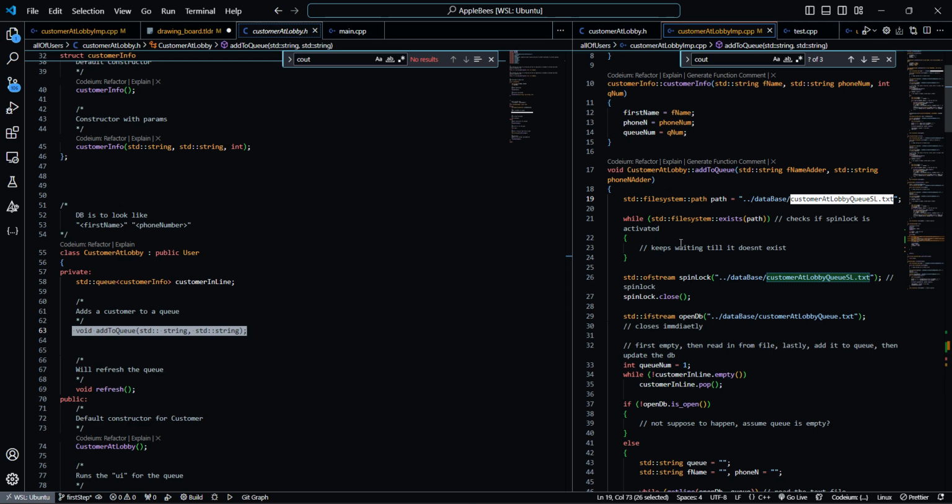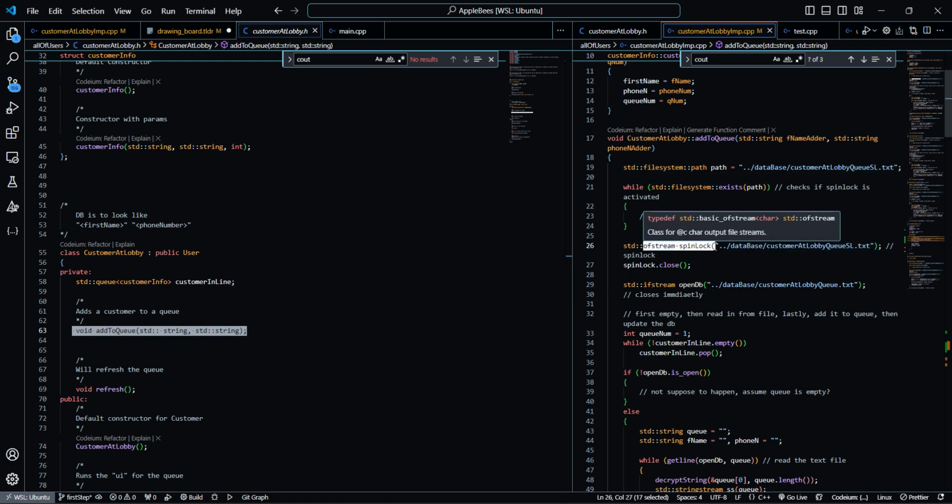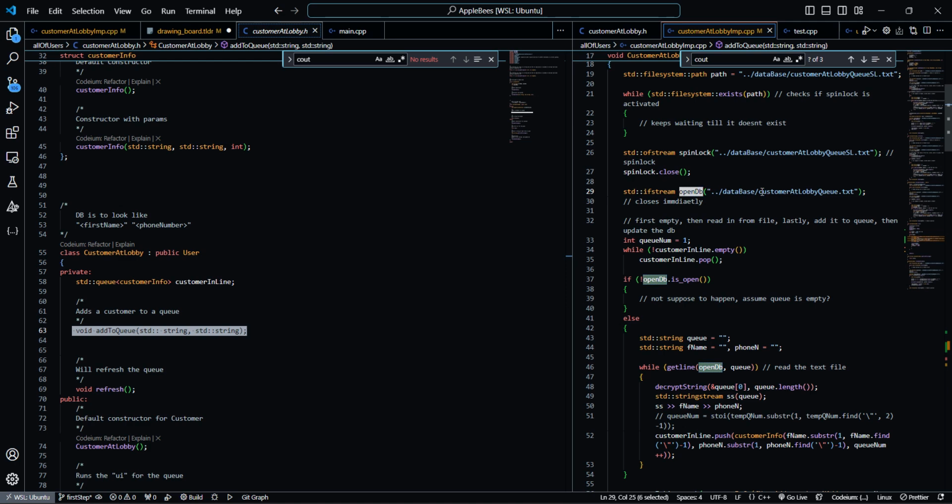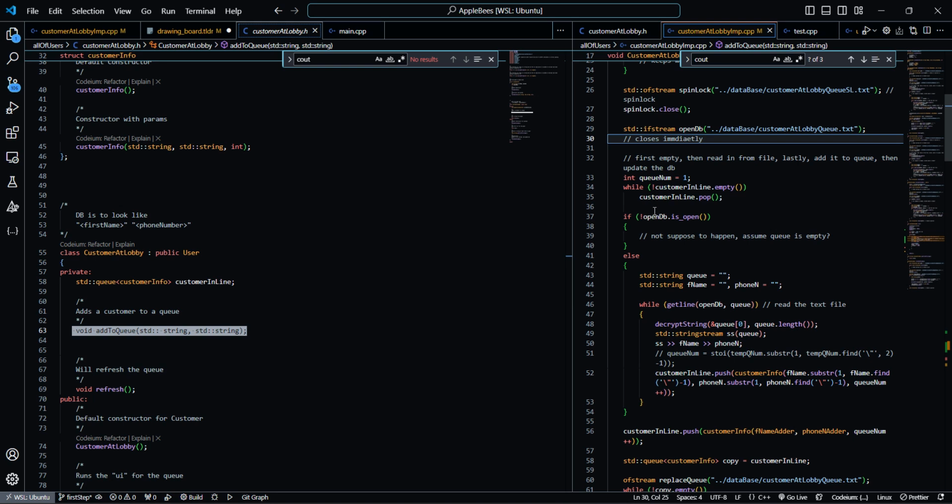While that's true, it's just going to keep waiting in this while loop. Once it's false, now it will make an ofstream saying, make a spin lock, and then close it immediately because we're not going to put anything in that file. It's just there to let other terminals know, by the way, I'm doing something with it right now. Then it will open the customer lobby queue and do what it needs to do. First it sees if it's empty. If it's not, keep popping until it's empty. Then, did we even open it? If we didn't even find it, assume the queue is empty. Okay.